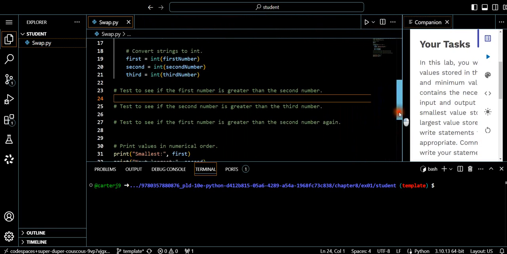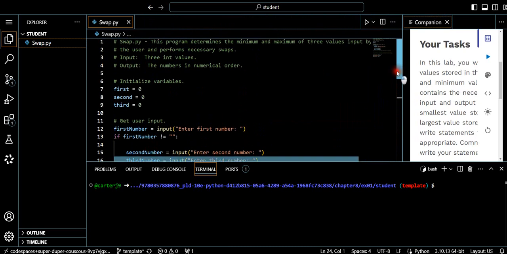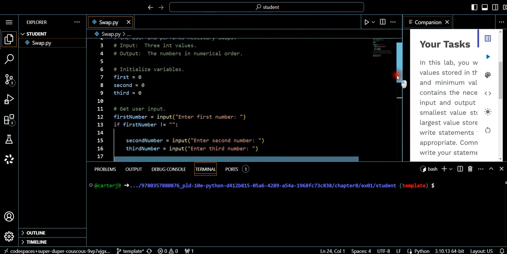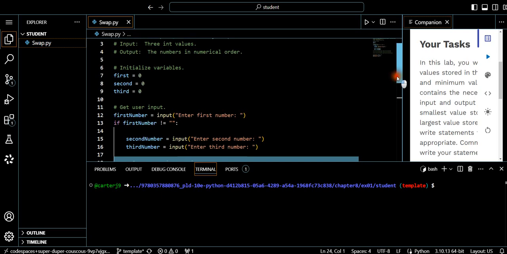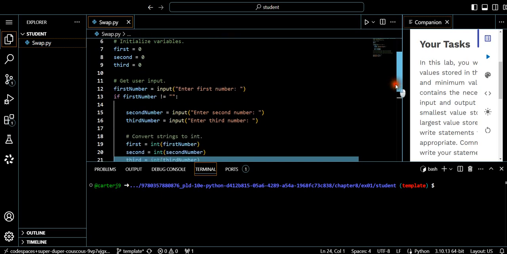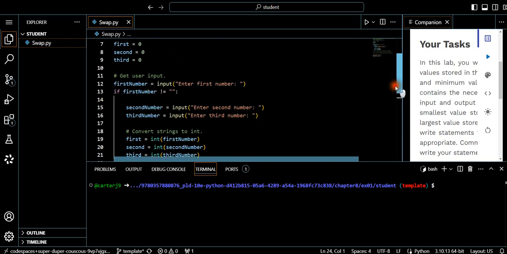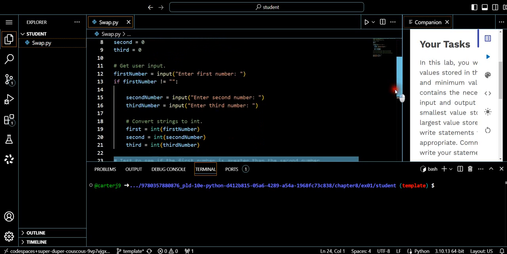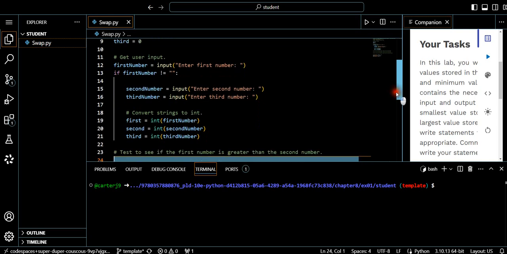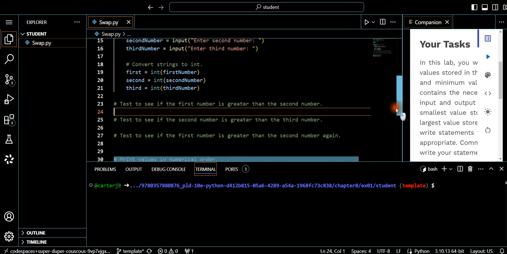So let's see what we have. We have our 3 variables, first, second, and third. They're all initialized to 0. They're all integers. And then here, the strings are converted into integers, first number, second number, and third number instead of first, second, and third. All right, so good to know.